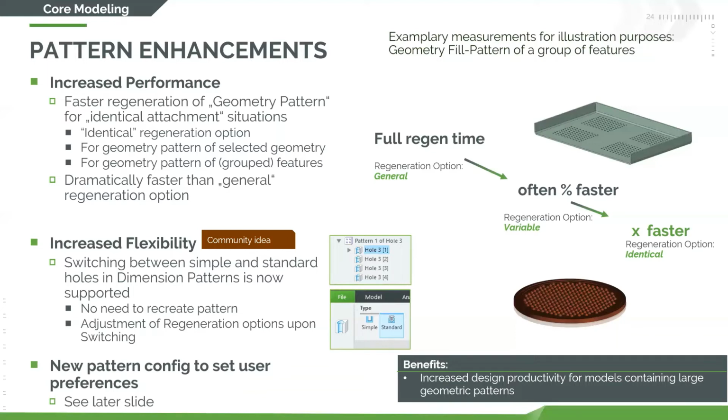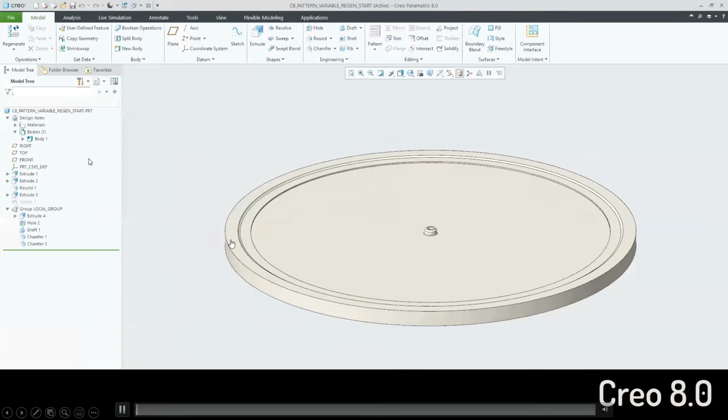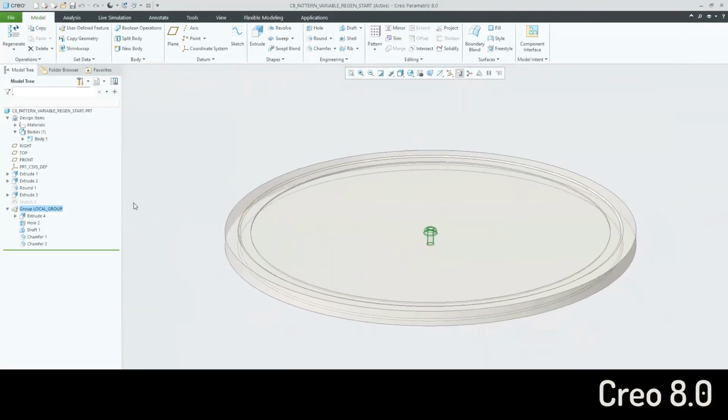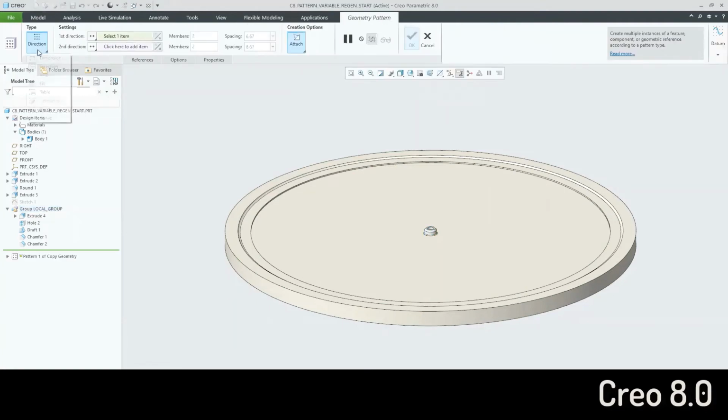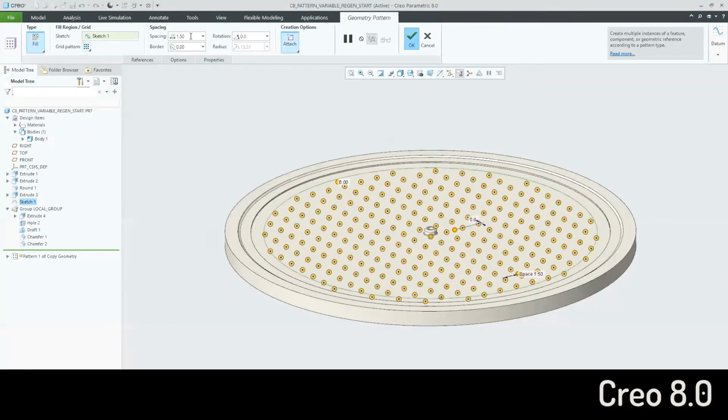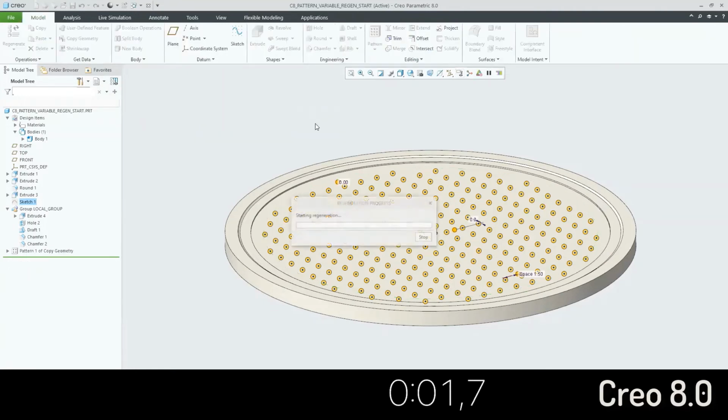So let's have a look at this in action. CREO Parametric 9.0 includes performance enhancements for the geometry pattern feature. This video illustrates the resulting increase in model regeneration speed by showing a CREO 8 and CREO 9 example side by side. The example will involve a fill pattern of a chamfered boss with a through hole. In the case shown, we select a group of features from the model tree as a basis for the pattern. When we create a geometry pattern in CREO 8, we see that the available regeneration options include the default option General as well as the variable regeneration option, while the identical option is grayed out.